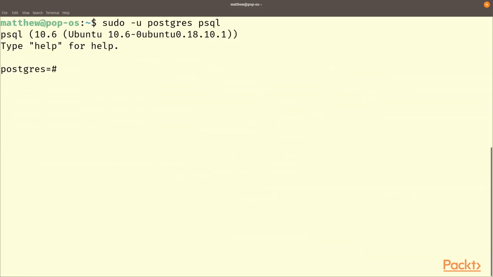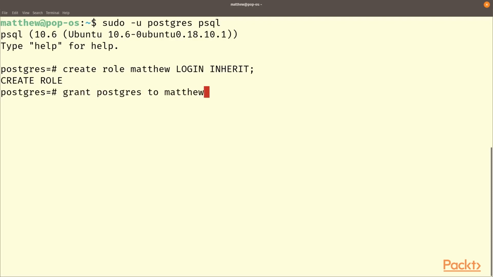a useful bit of information for things that you can do. So we're going to create a role for Matthew: create role Matthew login inherit. So we say we want this guy to have the ability to log in and inherit from any other role that he is associated with. We're now going to grant the role of postgres to Matthew. So in theory, Matthew can then do everything that postgres can.